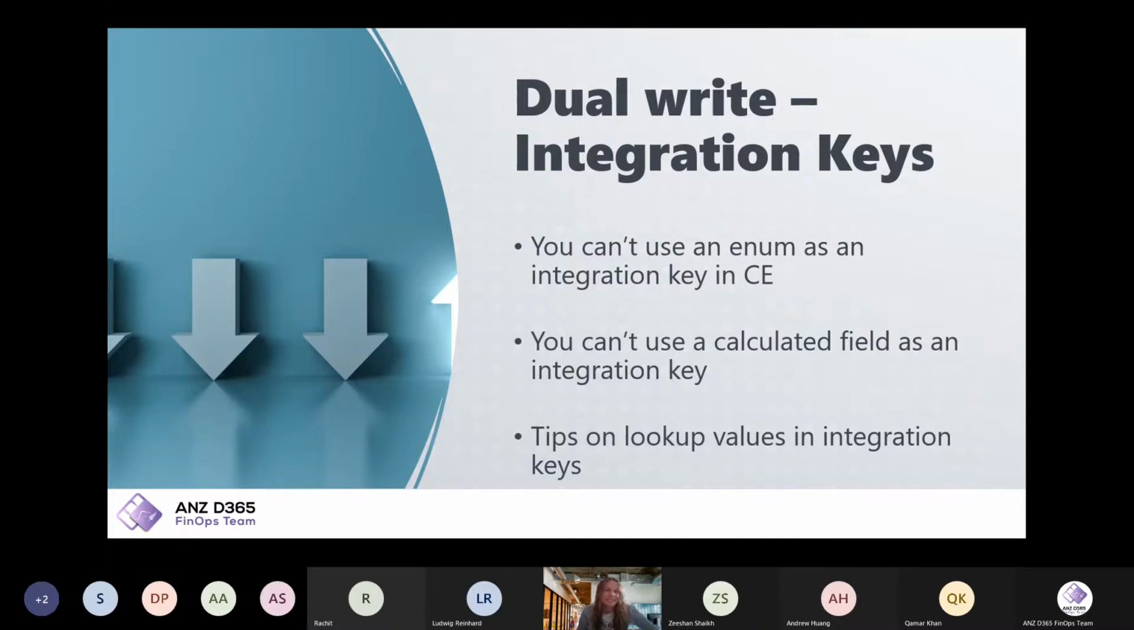But we had a weird scenario where we're using an ISP and they had an integration key in finance and operations on an enumerated value. It was included in the key, but you can't do the same in CE. So we had to get clever.